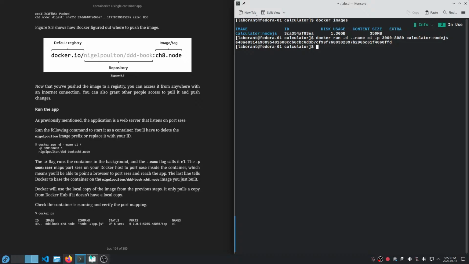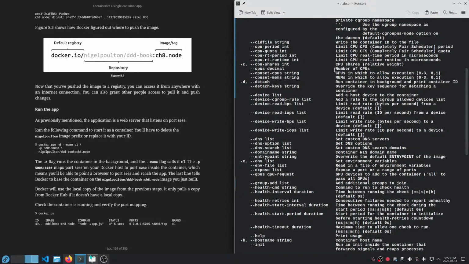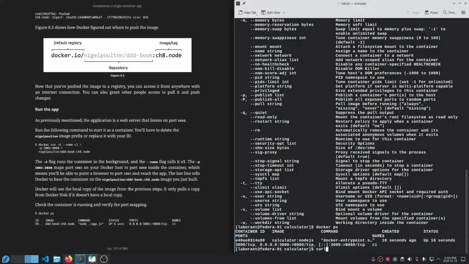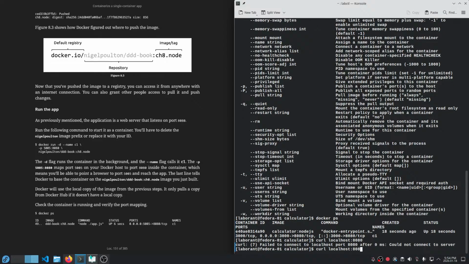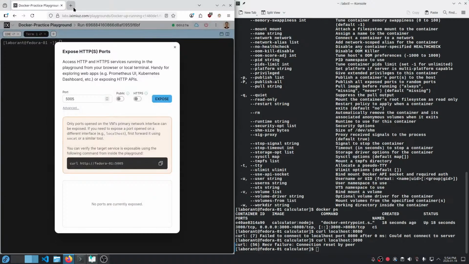What does D mean? Detached? Docker run, docker run --help. D must mean detached as far as my previous knowledge is concerned. Docker ps. So if I do curl localhost 8080, could not connect, cool. 3000, the question, something I cannot understand as of now.